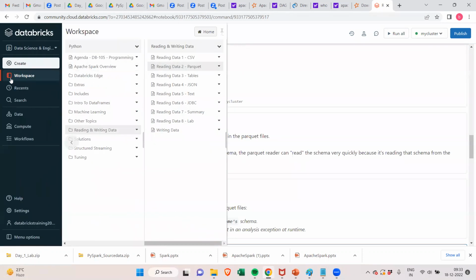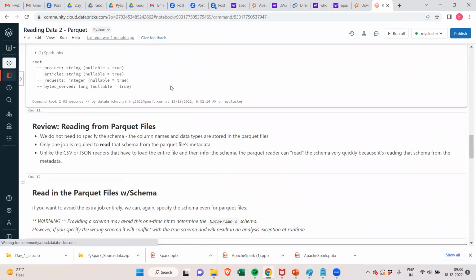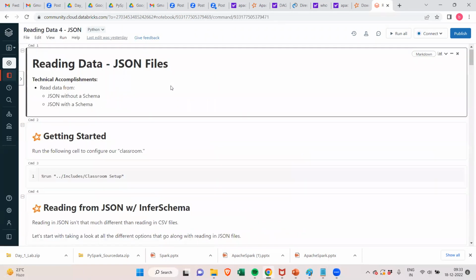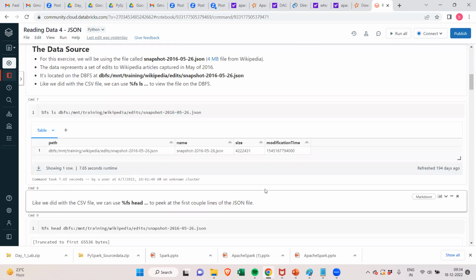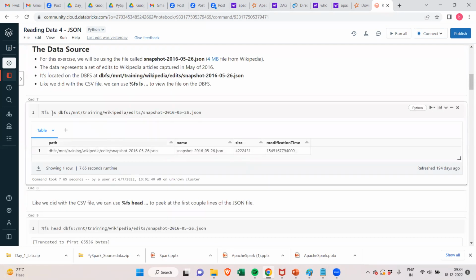In the same way, if you want to read a JSON file, here a JSON file is there. Reading data from JSON: as I told you, JSON is JavaScript Object Notation, which holds both the data and metadata. This is just a JSON file they have given. You can see this file with fs.ls: it is snapshot 2016-05-26.json. This is the JSON file.